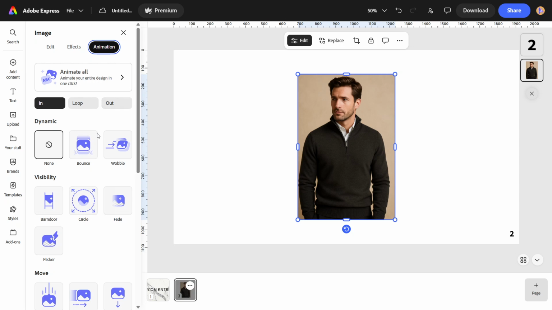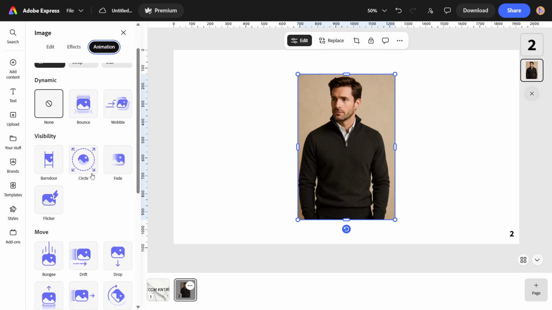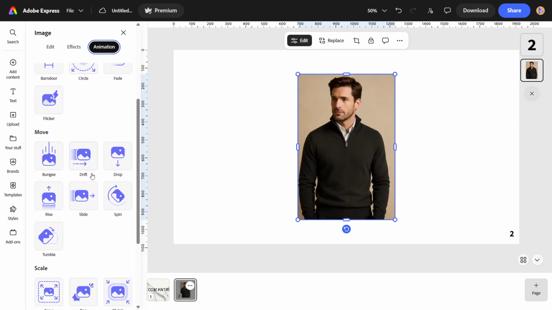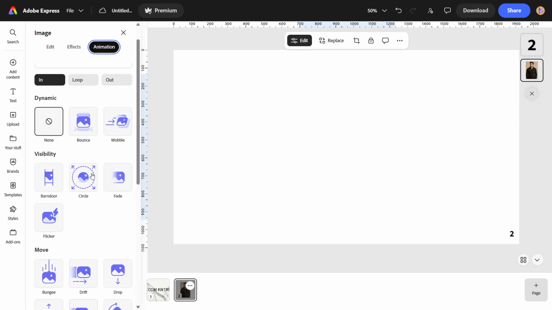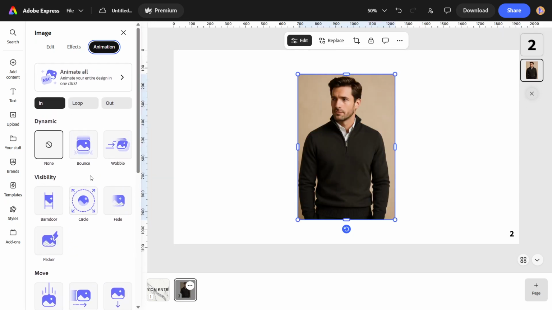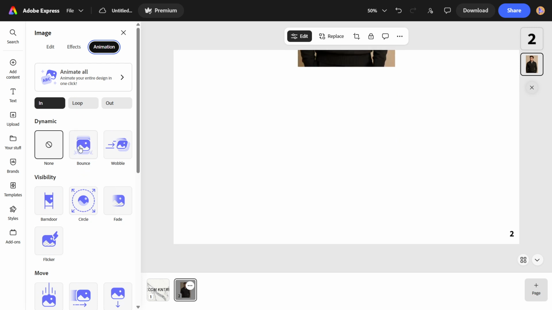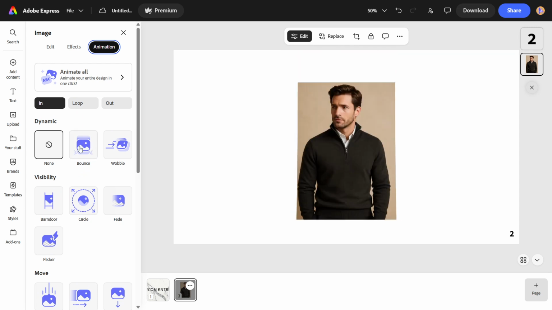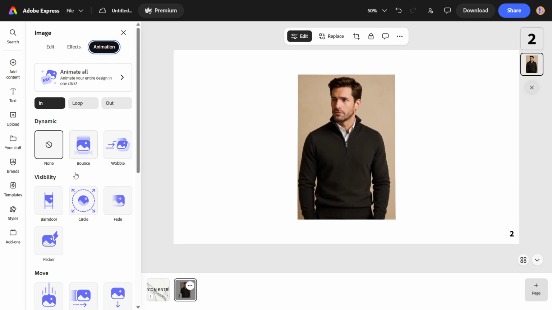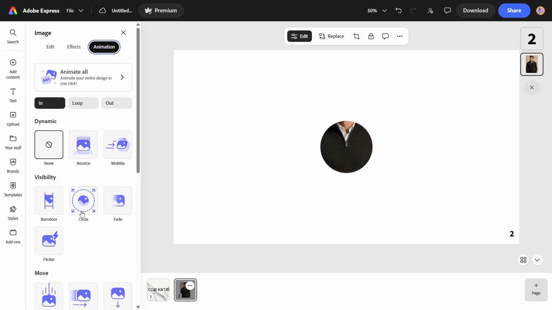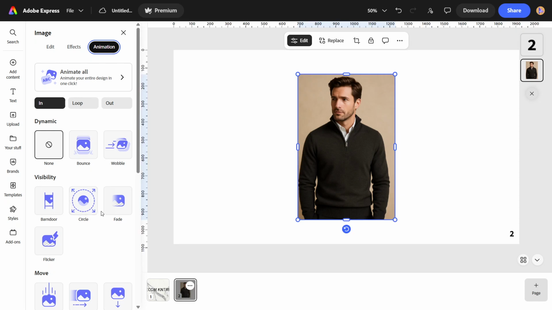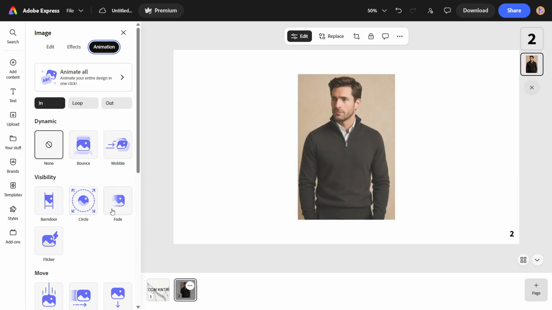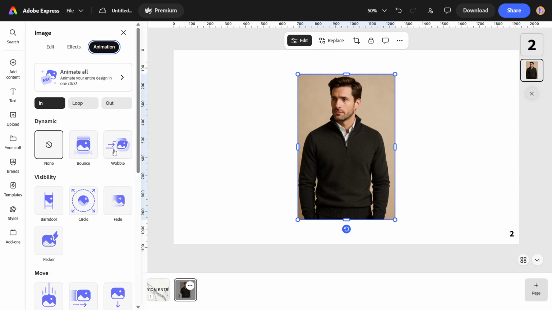Choose the tab that matches the effect you're going for, and then start browsing through the available animation styles. A useful tip here is to hover over an animation before clicking it. Hovering lets you preview how that animation will look on your image, which makes it much easier to compare different options without committing right away. Once you find one that fits your project, go ahead and click it to apply the animation.